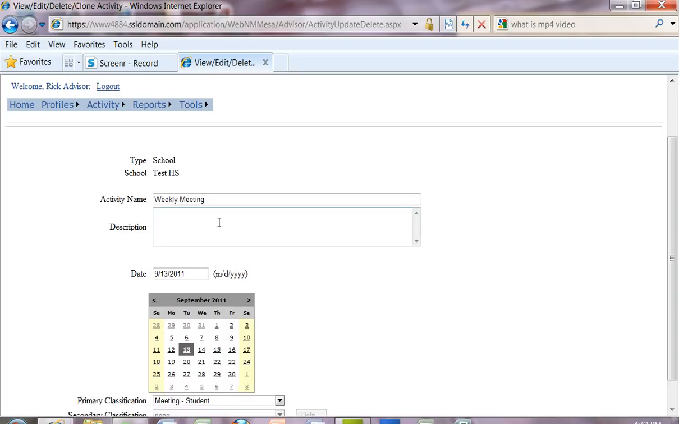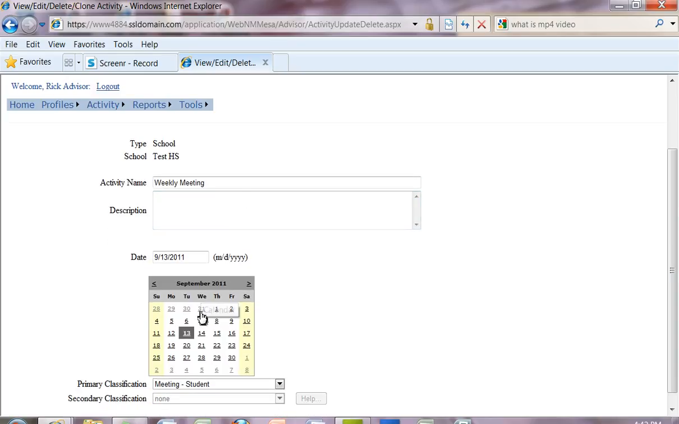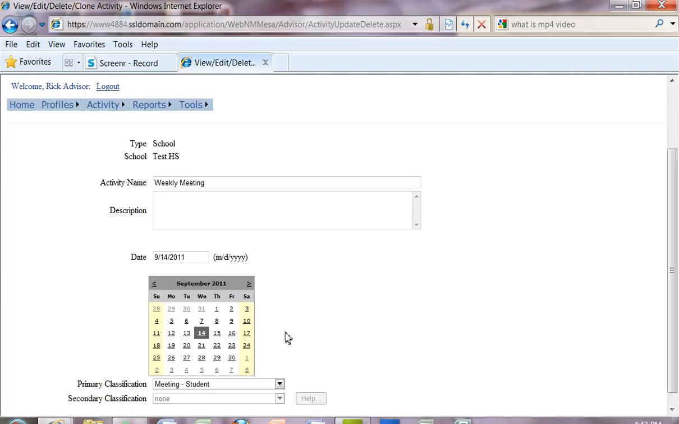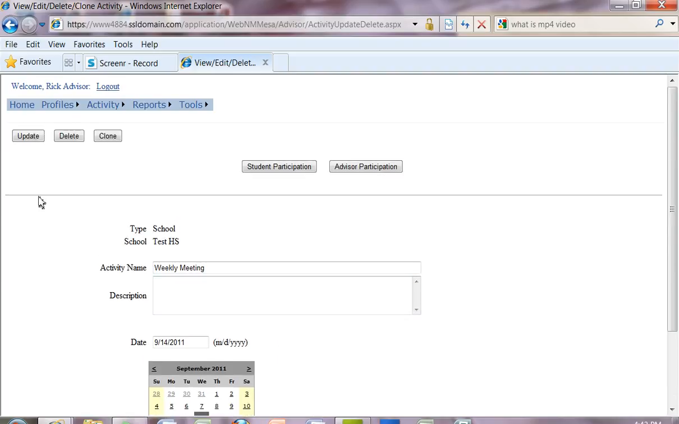It pulls up a screen similar to the one I saw when I created the activity in the first place, but what happened was we had an assembly that day and we couldn't really have our MESA meeting until the 14th, so I change it now to the 14th, and that's all I really want to change. So when I click update, boom, it changes that activity and it's now on the 14th.